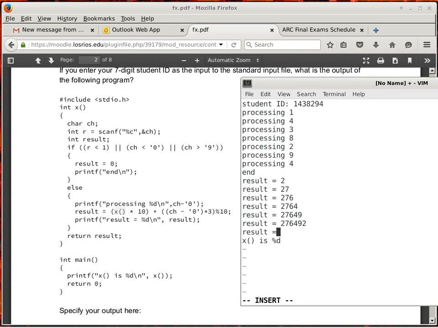Now we are down to the first invocation of x, which is processing the digit 1. So now we have 27649, and then 1 times 3 is 3. 3 mod 10 is also 3. And this is the actual value returned all the way back to main. And as a result, main is going to print 2764923, and that's the actual output of this program.